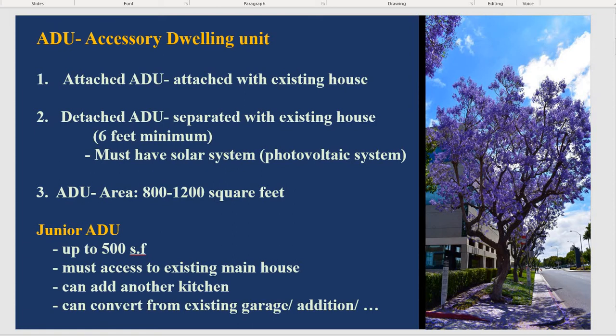And right now, if you do a detached ADU, you need to provide a solar system, a photovoltaic system. But in my city, they can defer this until the final. So you can design the ADU and get approval, and before you go to final construction, you need to have the solar system. This is required. So that is the attached ADU and detached ADU. The ADU area can be from 800 until 1200 square feet.